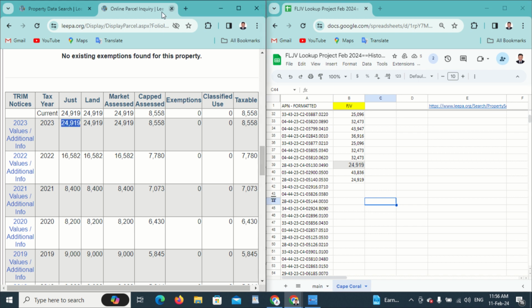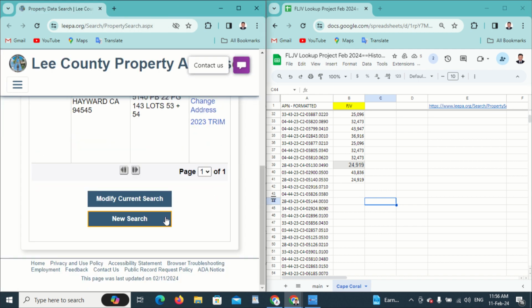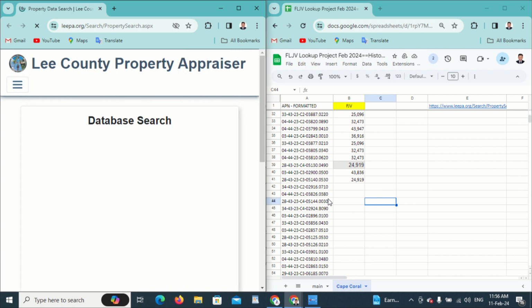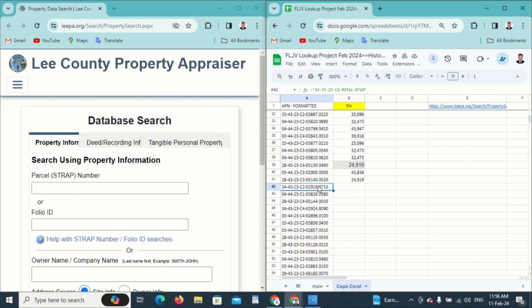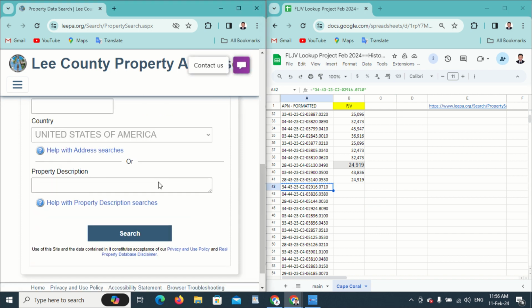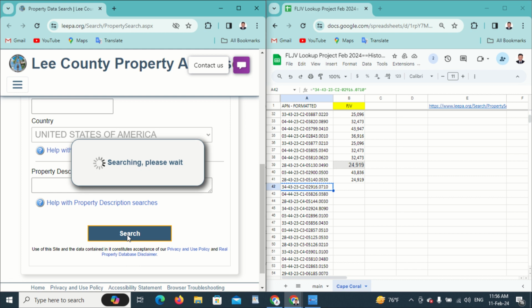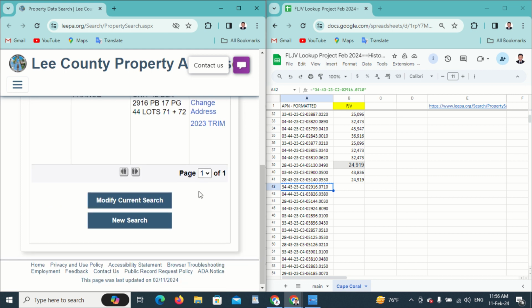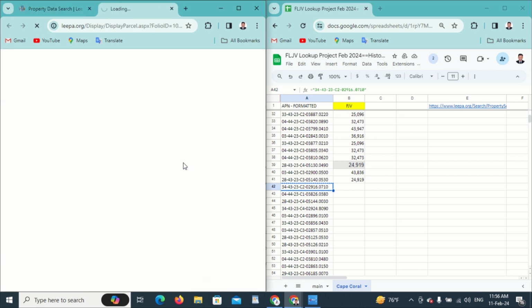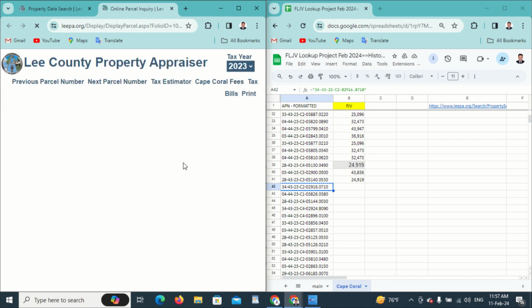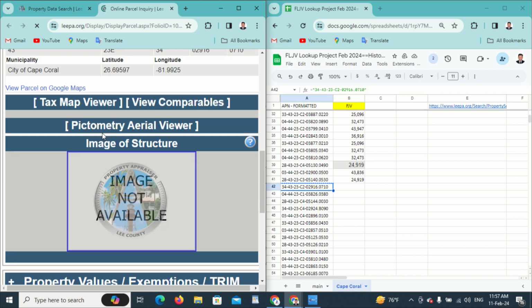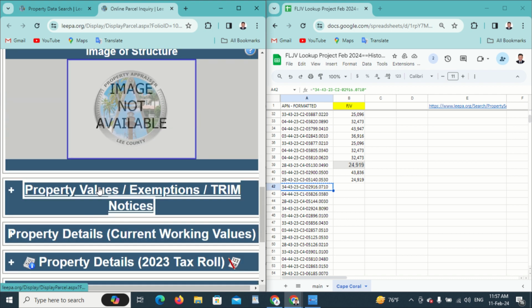First of all, I have to go to the new search tab, and there is a common new search APN number I have to collect, which is given by my client. I'm searching the parcel details, and then I have to go to property value.